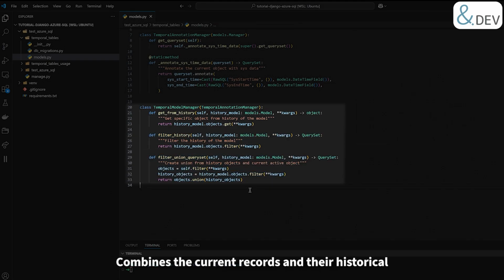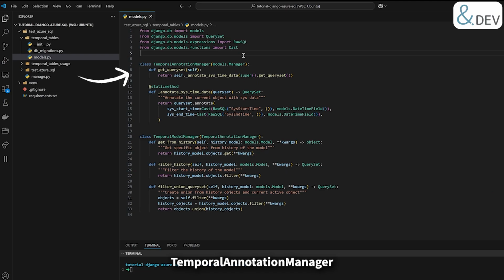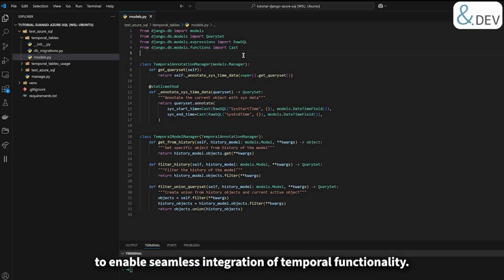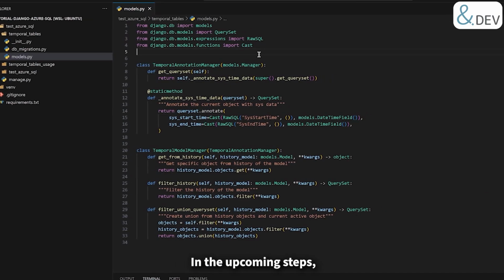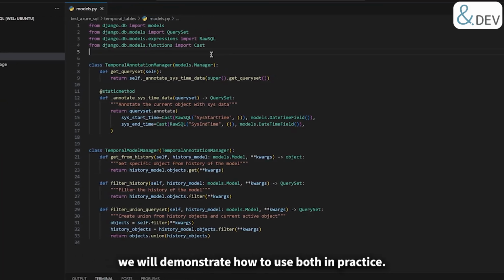It combines the current records and their historical counterparts into a single unified query set. Temporal Annotation Manager will be used with history models, while Temporal Model Manager is intended for default models to enable seamless integration of temporal functionality. In the upcoming steps, we'll demonstrate how to use both in practice.